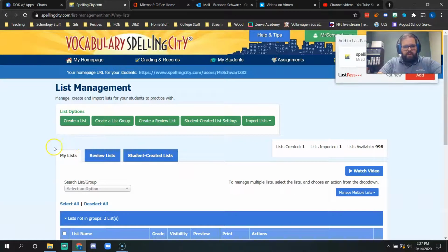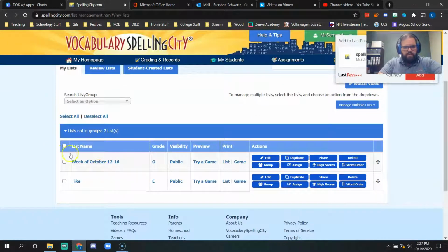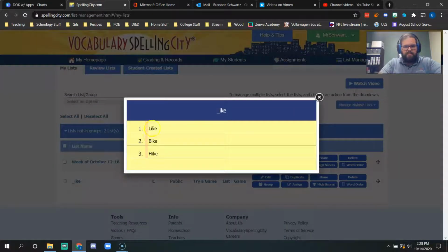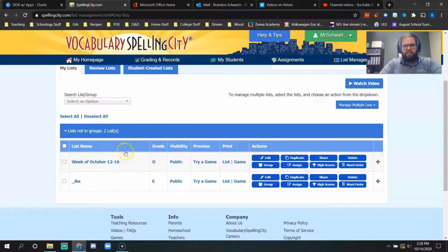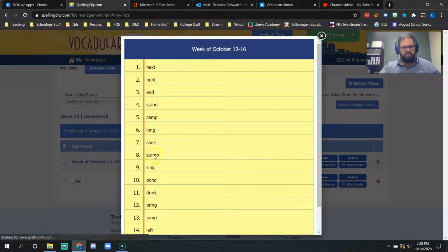And from here, you'll notice that if I scroll down, I've got two very, very different groups of words here. The first group is one that I made when I was just testing stuff out and kind of getting a feel for the website. The other one is a spelling list from Miss Palmer.